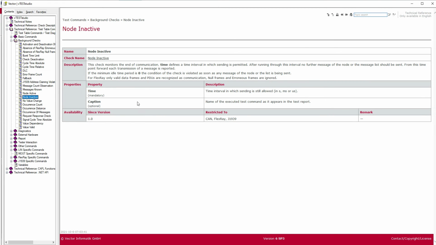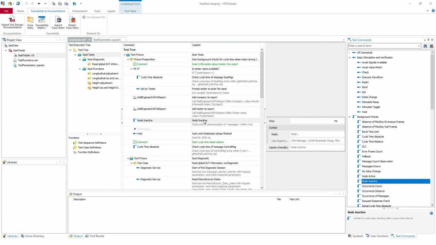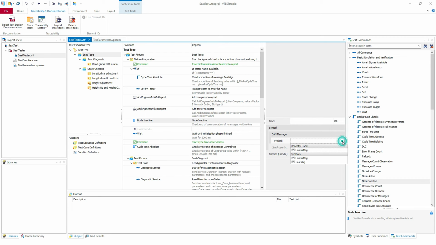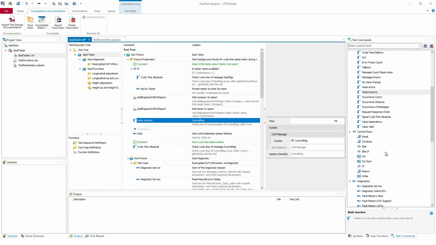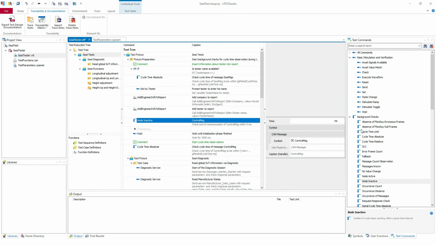The help is very useful here because it explains what exactly the command does. So it's useful to use the help. And here it's easy to use because you have the time, you insert your node, you can add a CAN message if you want, and you can basically check if a message is inactive or active. Those commands are very easy to use. Until now, there are not so many. Honestly, I would like it to be more, but you can cover a lot with those test commands.